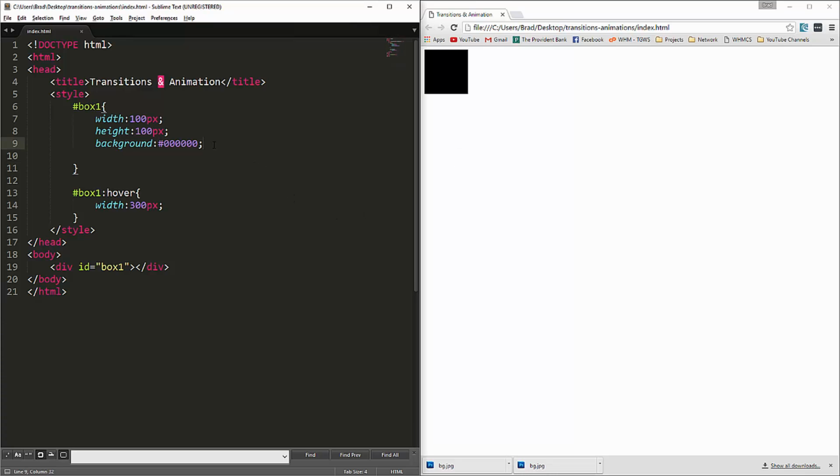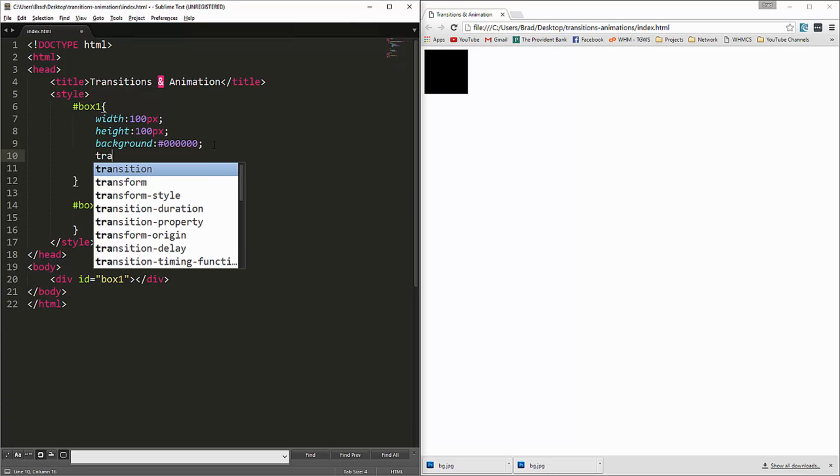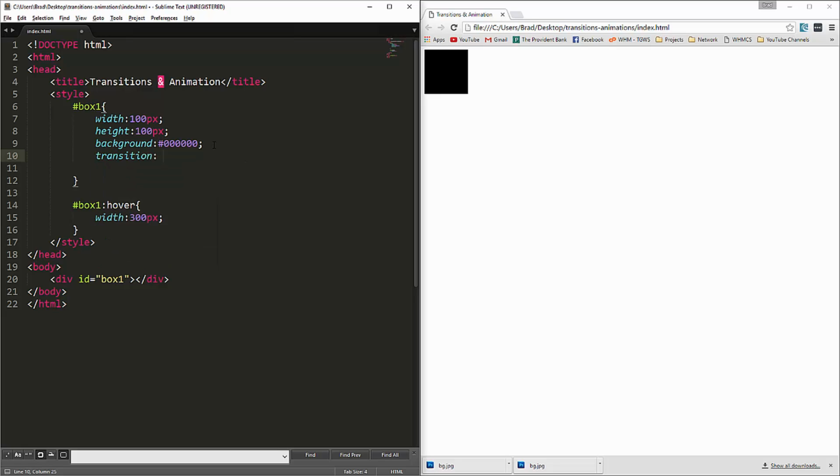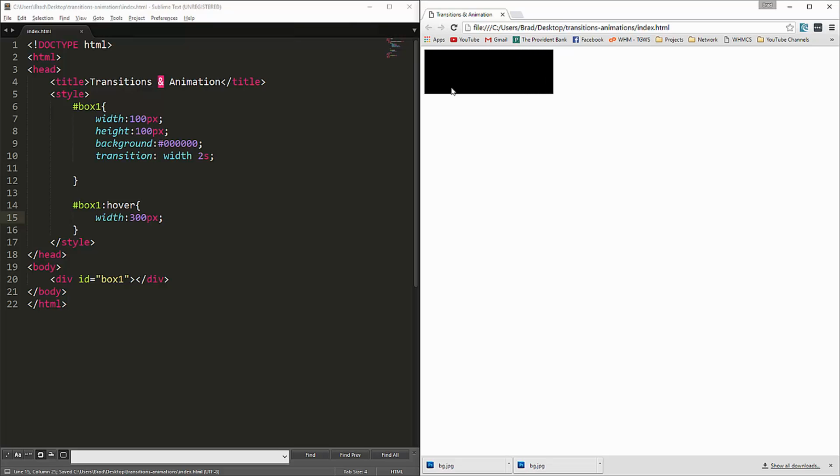So what we can do up here is say transition, and then the style we want, which is width, and then the duration, which I'm going to say 2s, which will be 2 seconds. Alright, so let's go ahead and save that and reload, and now when I hover over it, you can see that it nicely transitions into 300 pixels wide. Pretty easy to do.